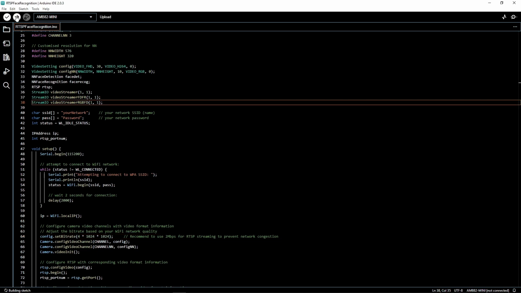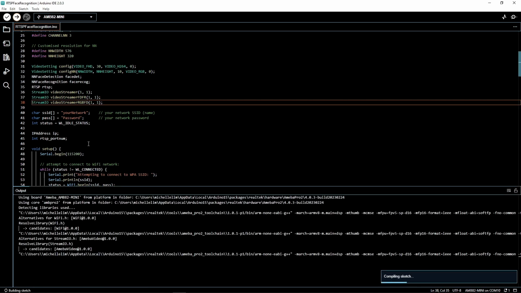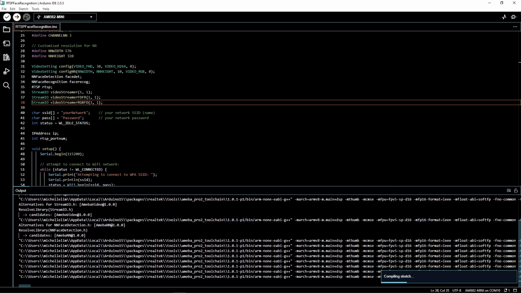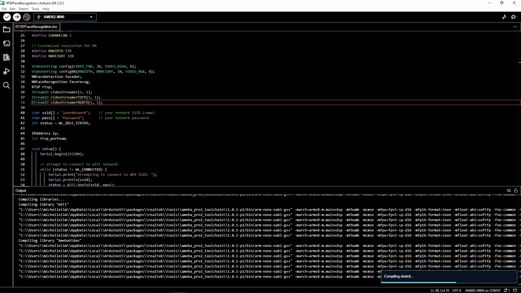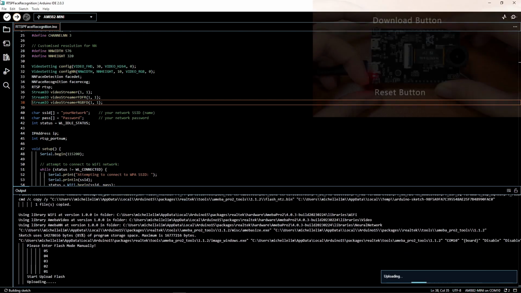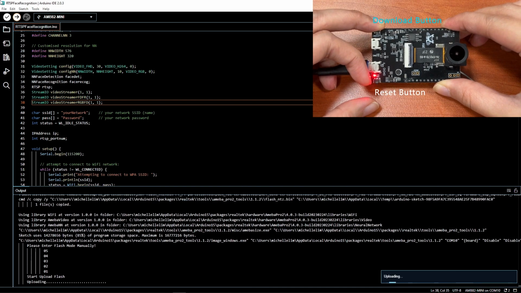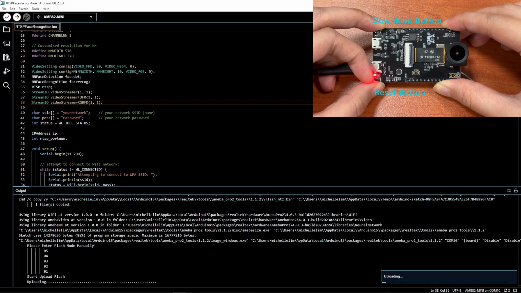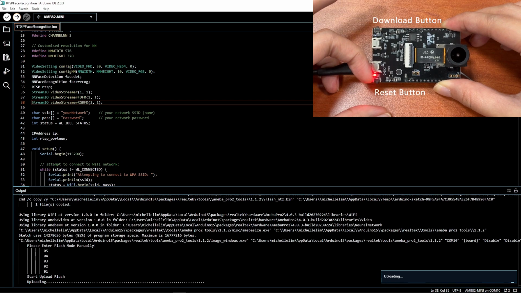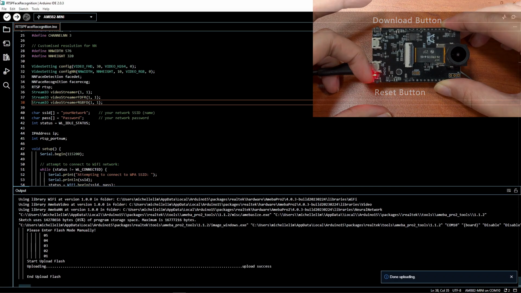Upload the code. As the AMB82 Mini only supports manual upload mode, remember to set the board to upload mode. Do this by holding down the download button before holding down the reset button. Now release the reset button and finally release the download button.